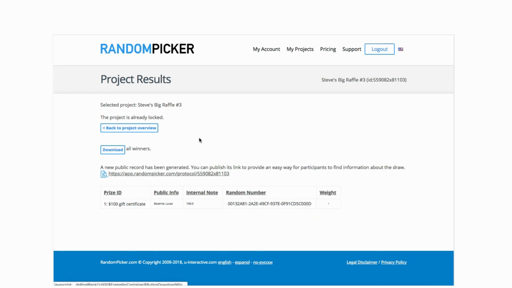You can download that or go back to the project overview. So that's how you do your first raffle here on RandomPicker.com.